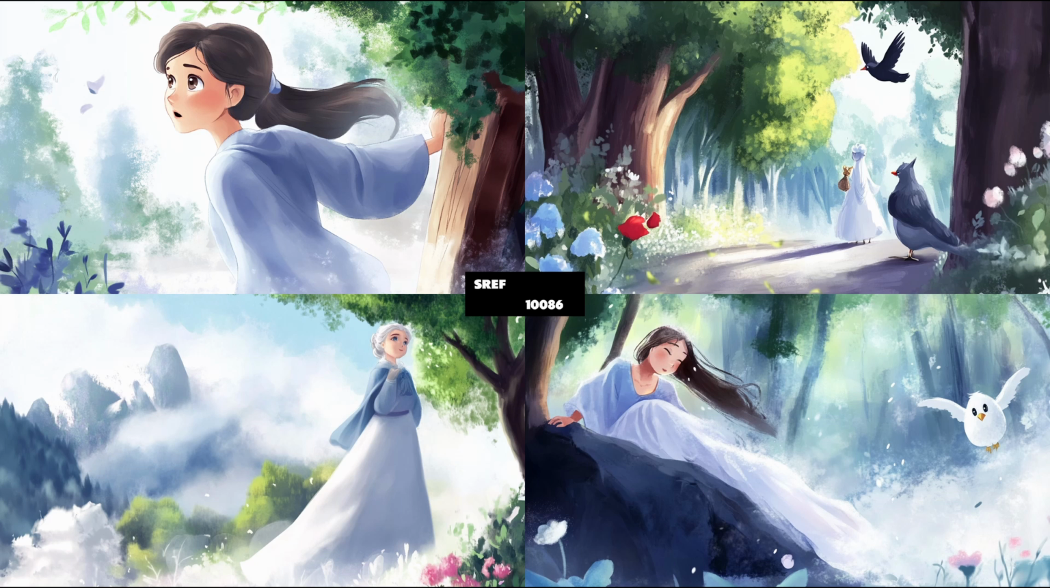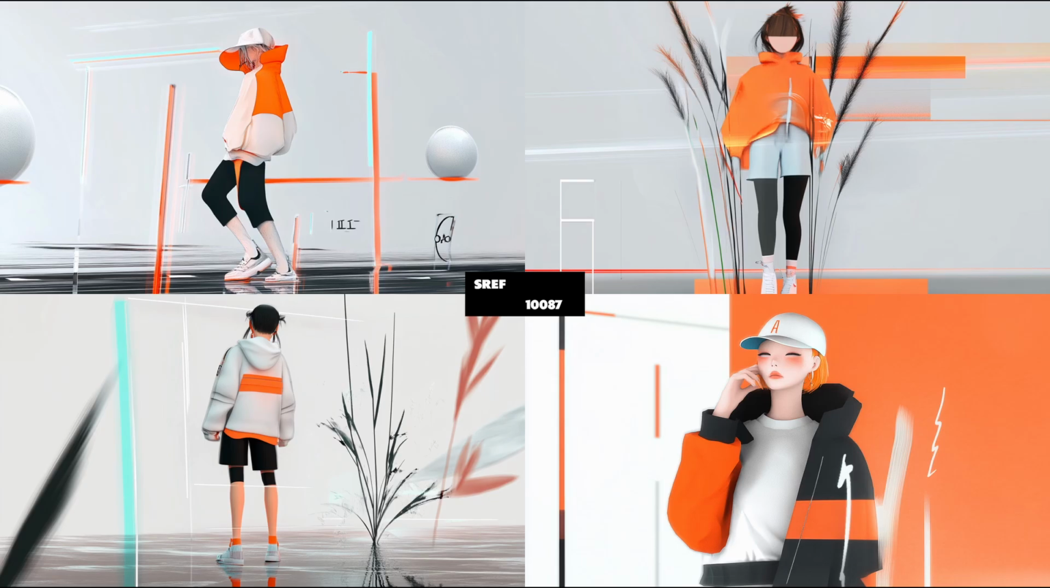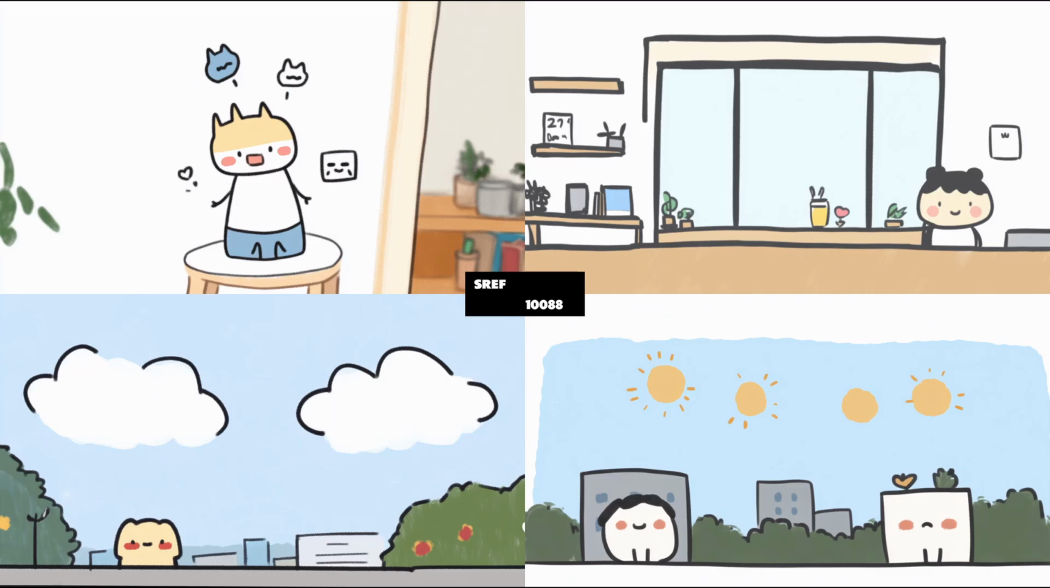10086. A colorful 3D cartoon style using watercolor effects on a white background. 10087. The focus is on the vibrant color palette and modern aesthetic, highlighting the subject's stylish outfit in various settings. 10088. A cute and simple cartoon drawing style, using light colors and thick lines. 10089. Digital landscape style, using an orange color palette, a white background, and a photorealistic aesthetic.